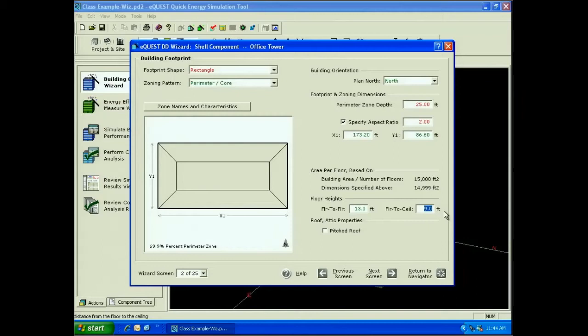There are some options for entering a pitched roof here. When you check the box, there are a couple buttons that become available. One is for some simple inputs, and the second is for a custom roof footprint. We'll take a look at this in more detail when we get into the next shell. But for now, let's uncheck that.